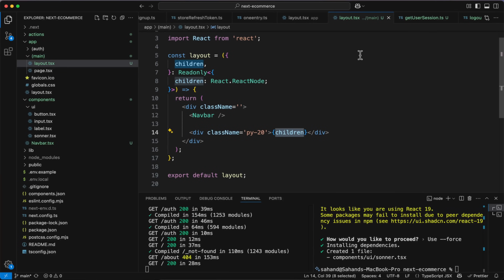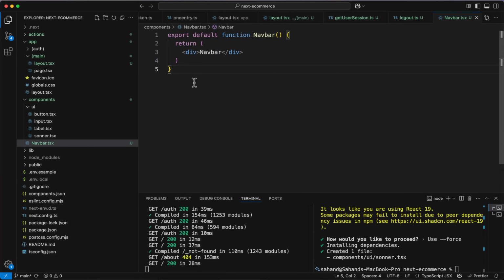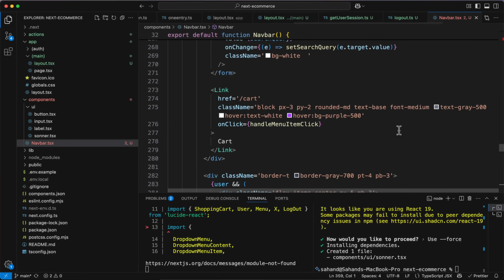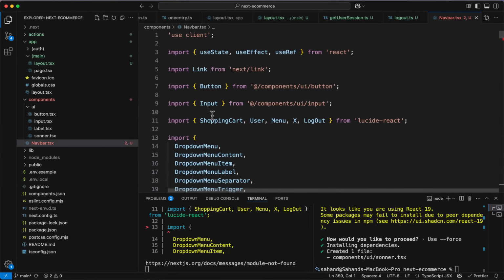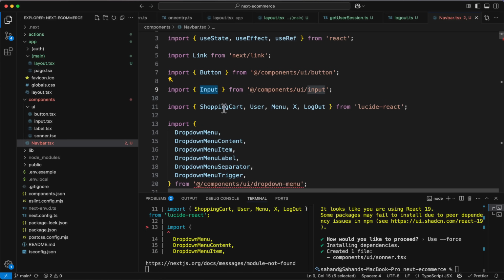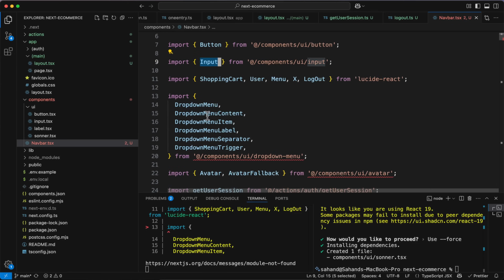So let's go to navbar.tsx. Let me just grab the code and paste it here, and I'll explain it to you line by line. First things first, this navbar is a client-side component because we are using hooks like useState, useEffect, etc. So we're going to import them from React, and also we have Link in order to be able to go from one page to another. We're going to use shadcn button and input, and also we have imported some icons from Lucide React like shopping cart, user, menu, X, and logout.